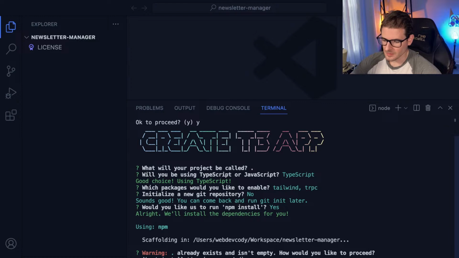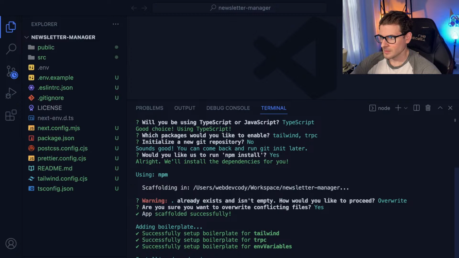Go ahead and blow everything away. Just overwrite existing files.